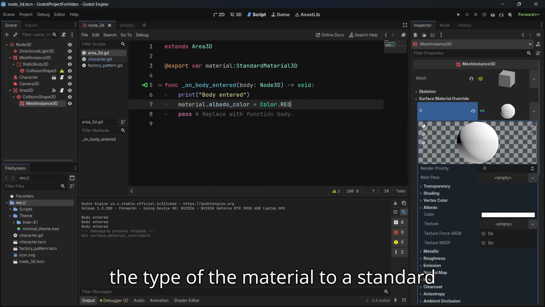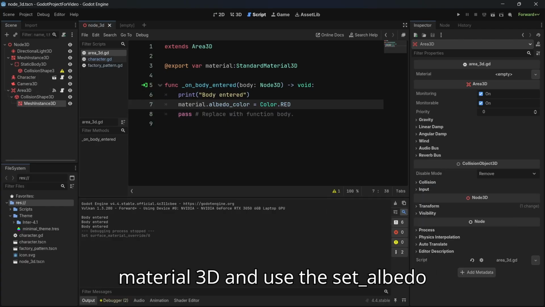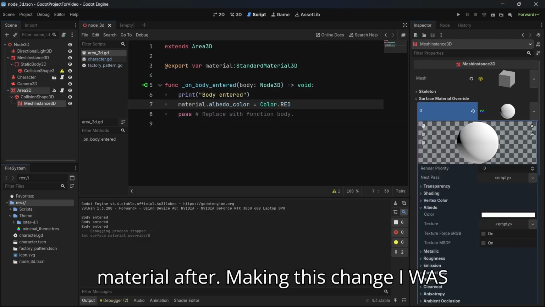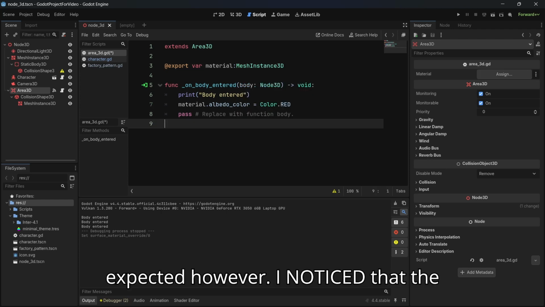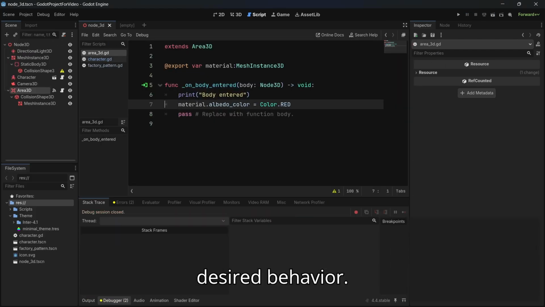I had to change the type of the material to a standard material 3D and use the set_albedo function to change the color of the material. After making this change, I was able to get the material to work as expected. However, I noticed that the cube's color was changing instantly when the game started, which wasn't the desired behavior.